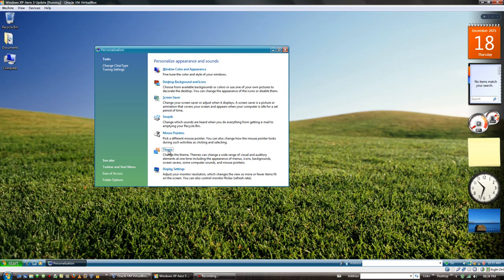And everything still works. No problems at all. All of the icons, everything else fully works within this OS.